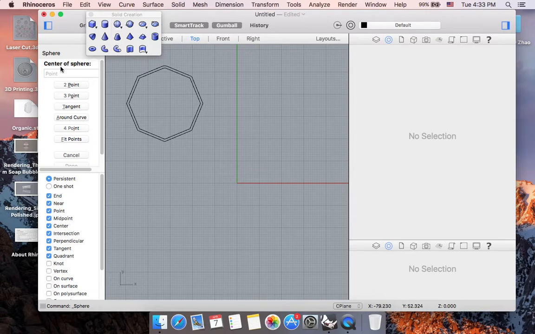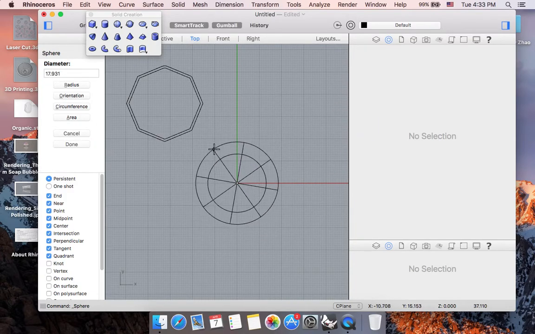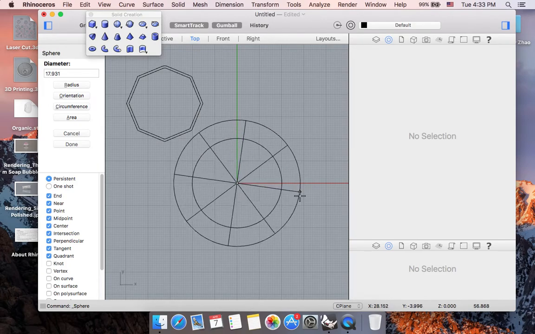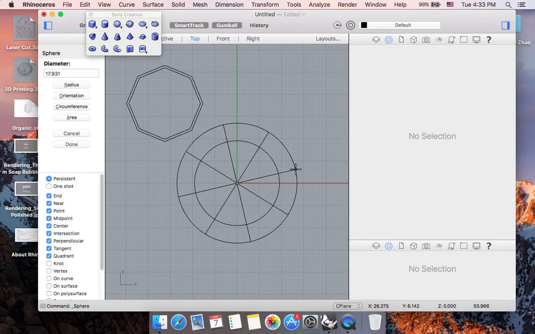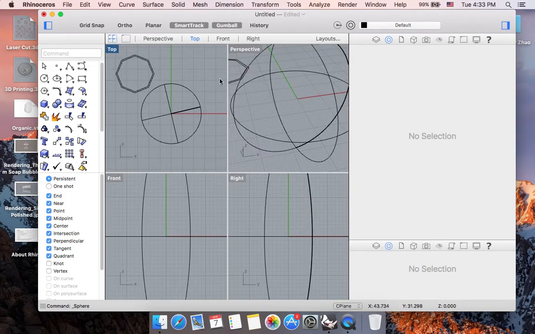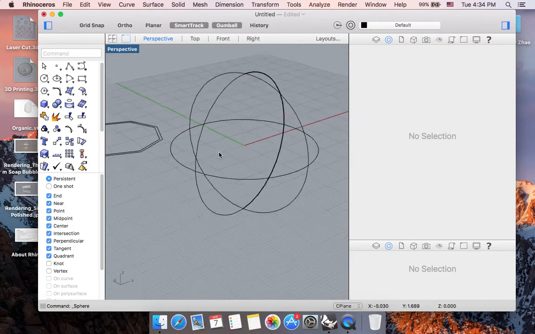And now I'm prompted to enter a center for my sphere. Let's do 0 and hit return. You can either enter a diameter or single click anywhere on your viewport. And let me close that menu, exit the top view viewport, and go into the perspective view.